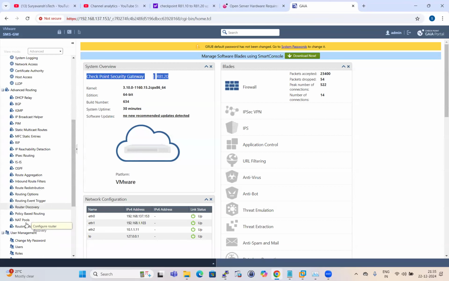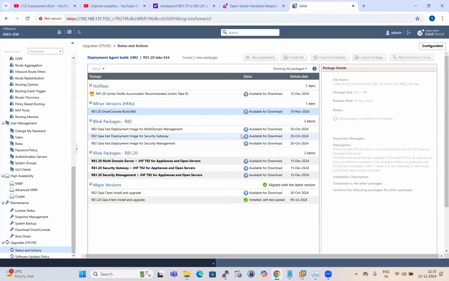Okay, so now it is successfully completed. Okay, so it's showing installed, self-test passed, which means everything is looking good.